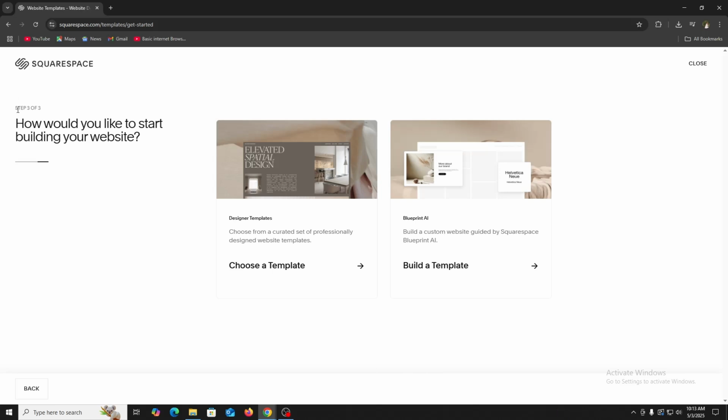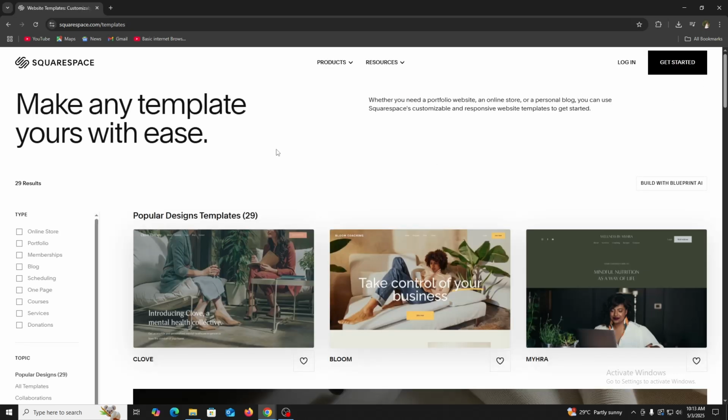Then in step number 3 they are asking how would you like to start building your website. You need to click on close, or you can choose to build from a template or choose a template. These are really easy, but I will suggest you close the process. So now you can see we are on the main process, where we need to click on a store or on a template, depending on what kind of website we are looking for.